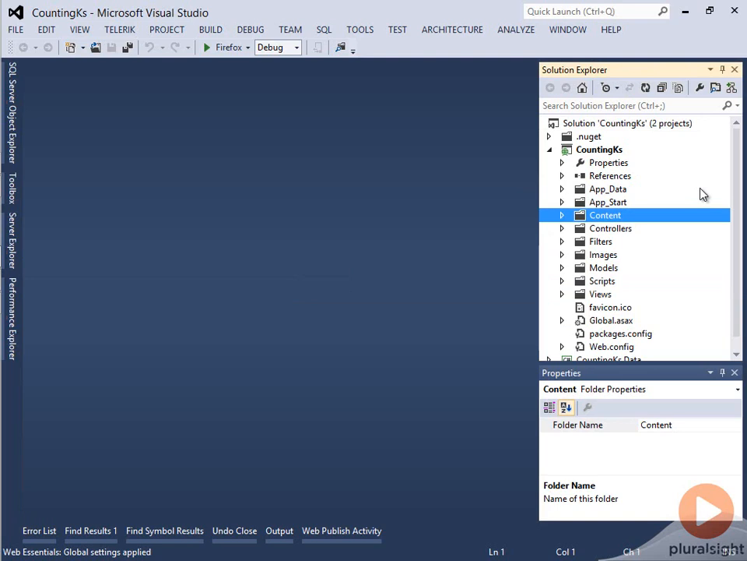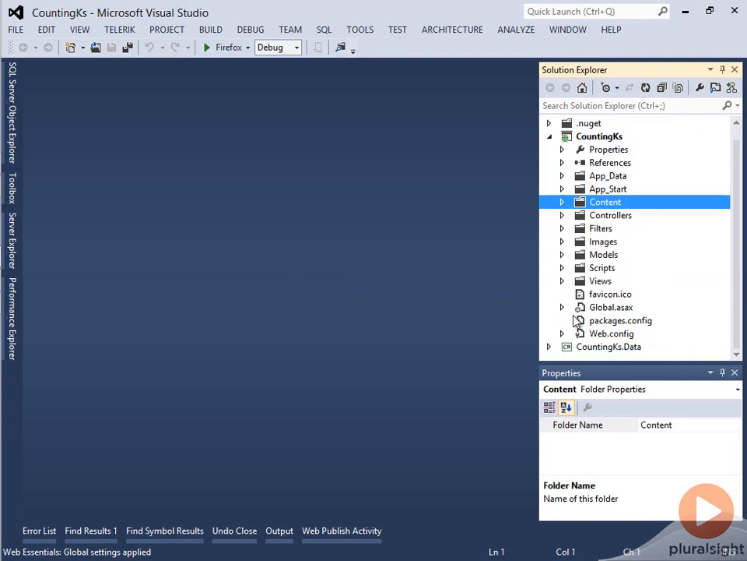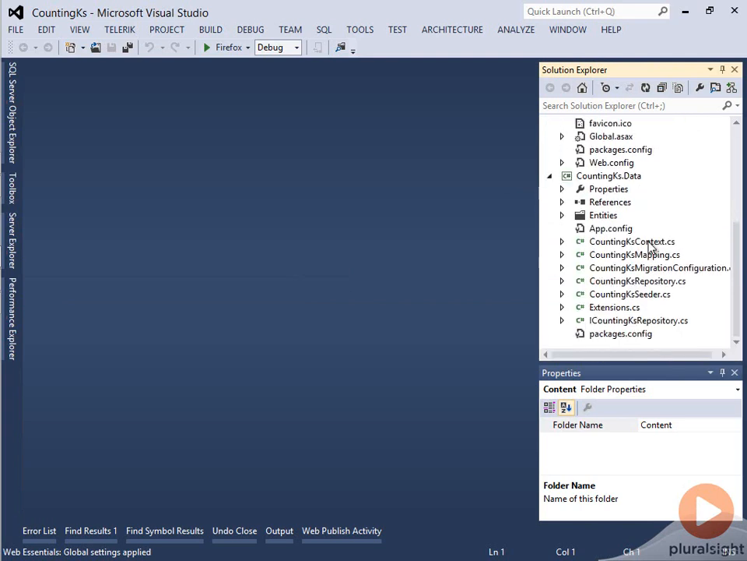This project not only has a typical ASP.NET MVC controller, it also has data. So we can see that there's a second project called Counting K's Data that is just an entity framework project that has also exposed a repository. And the repository is what we're going to mostly be interacting with. The repository knows how to work with entity framework to push data and to pull data out of the database itself. We won't be doing much with those. We'll assume that most of that code is already written, which it has been.